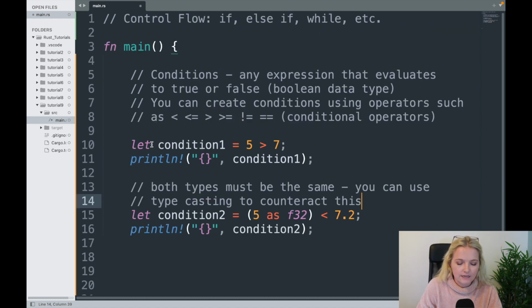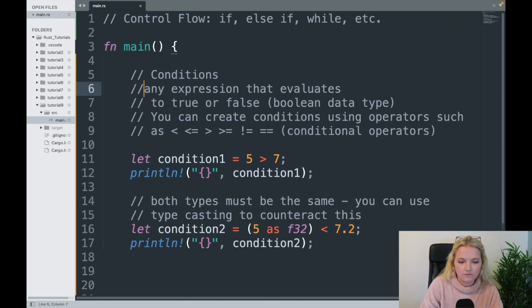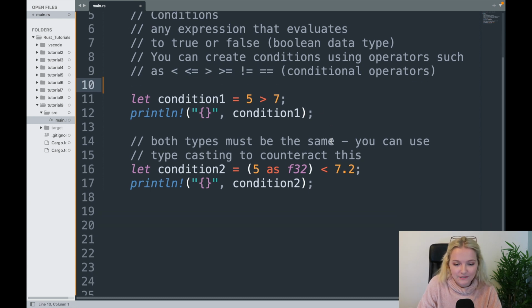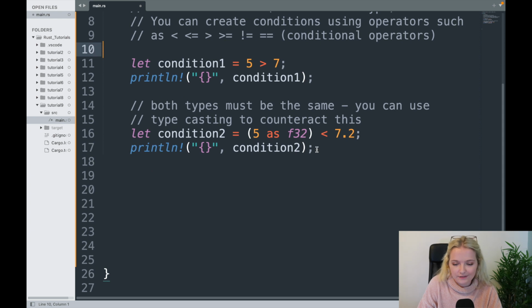Okay, so that's all I really want to say about conditions. Again, I suppose the main thing to take away is if you want to define a condition, you take two different values and use these conditional operators. They must be the same data type. I'm just going to keep drilling it into your head. Okay, so that was conditions.